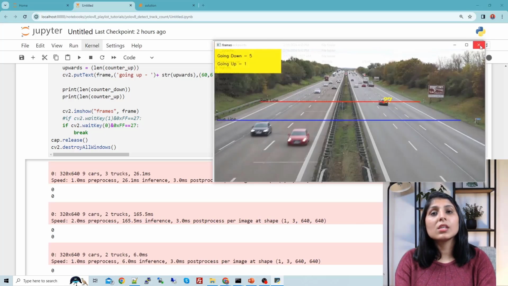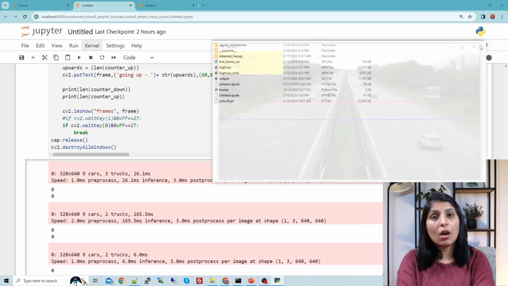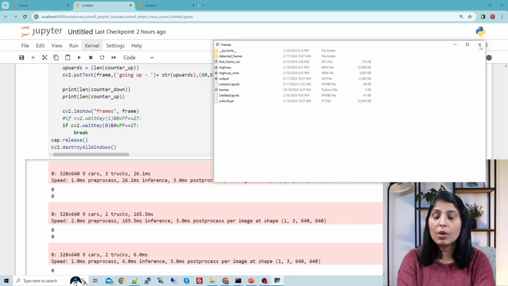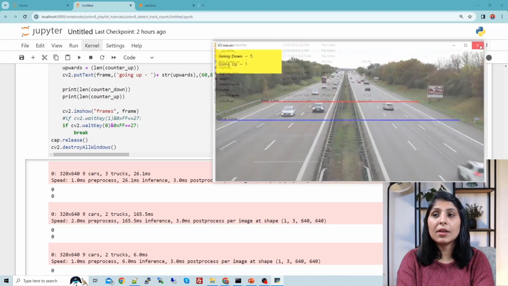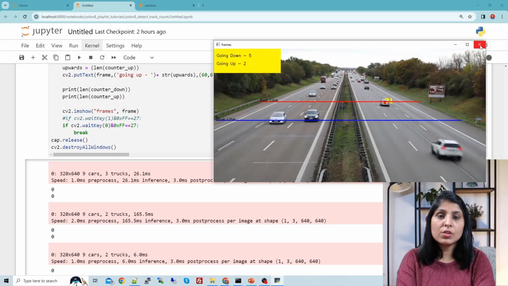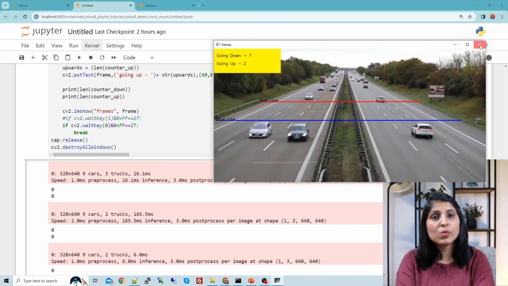Okay, so guys, this is how you can detect, track, and count the number of vehicles based on the direction of their travel. And I am providing the link of this code in the description section. You can try this code, and I hope this video is helpful.